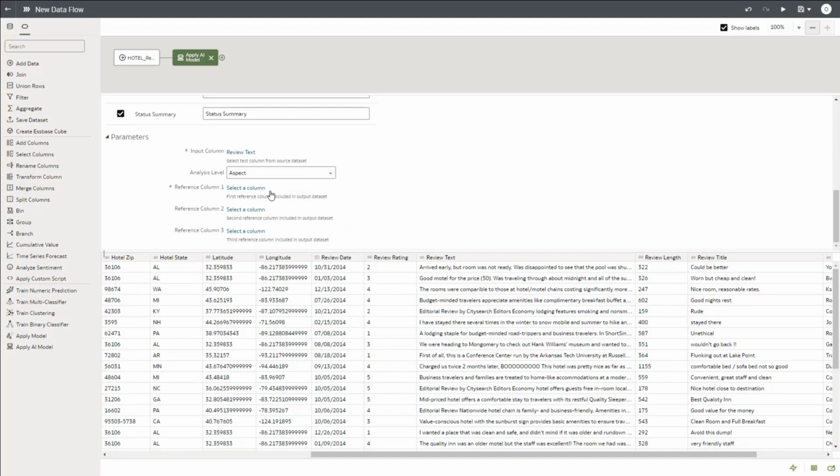And then I just want to ensure that I am actually using a reference column, which is basically my review ID here, because that is my primary key. I select this, and I can just leave the other two empty.